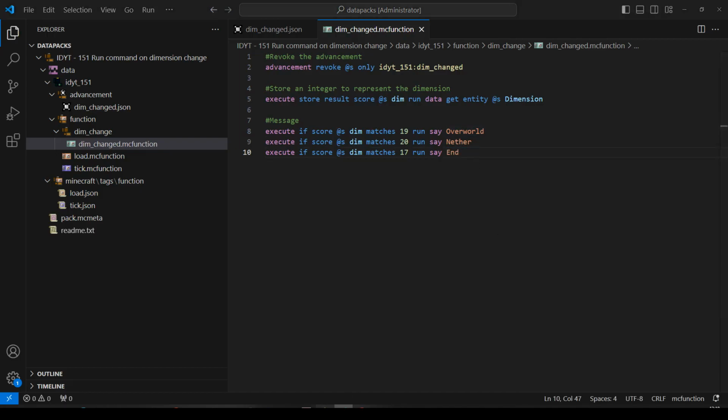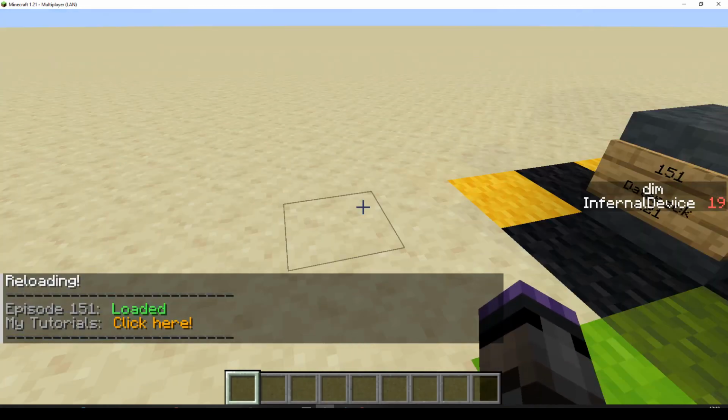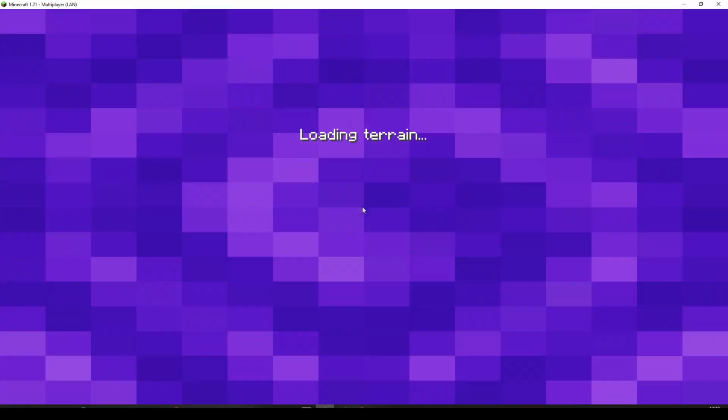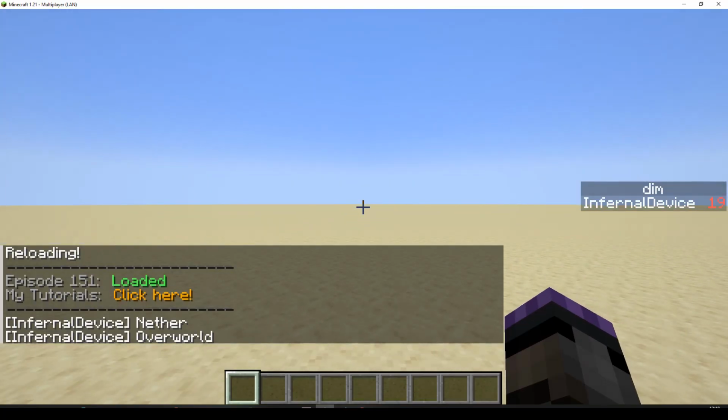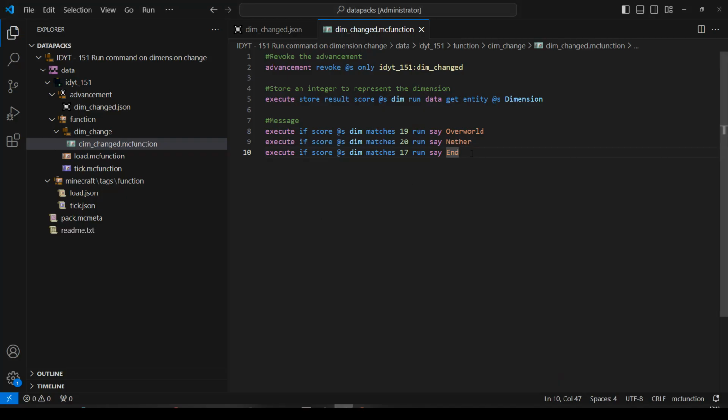Save. Let's have a little try on that. Reload. F5. Okay, let's go to the nether. It says nether. We go back to the overworld. It says overworld. Okay, we don't need to demonstrate anymore. So you can see we can now use this.